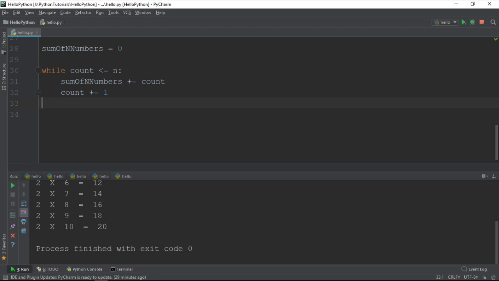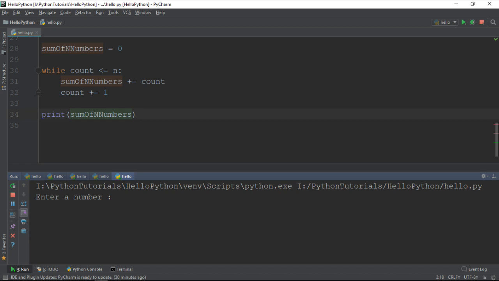Okay, so I'm going to print the sum of n numbers, and let's run this, and let me enter the number 5, and you can see 15. How does it become 15? 1 plus 2 is 3, and then 3 plus 3 is 6, and then 6 plus 4 is 10, and then 10 plus 5 is 15. So that's how it becomes 15. So this program will give you the sum.